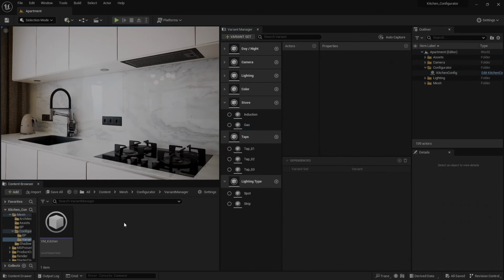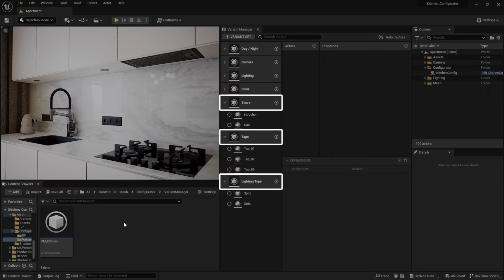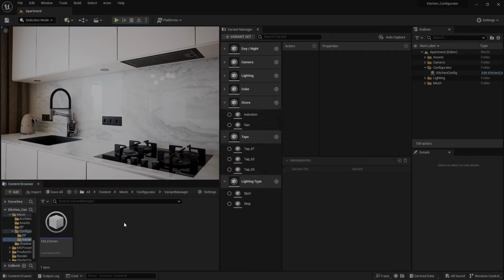I repeated all the steps as shown before. I have only done these steps for the meshes that I can change. These are my stoves, tabs, and lighting types. All of them have a visibility property applied.